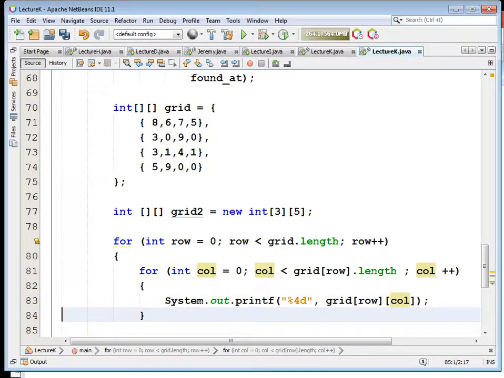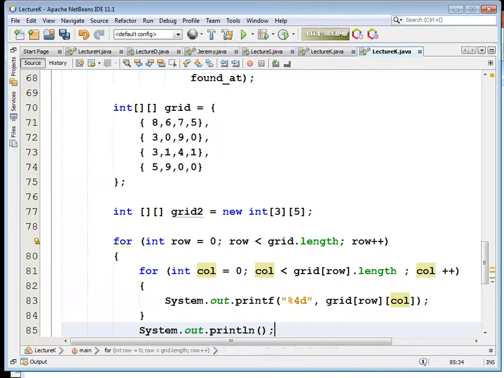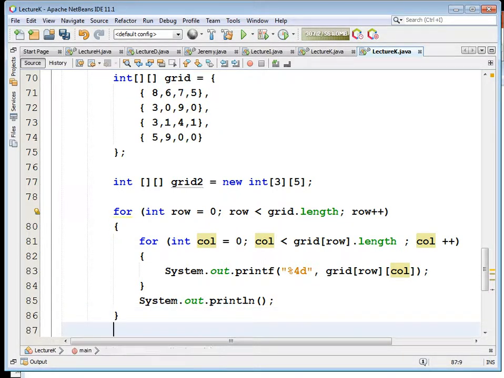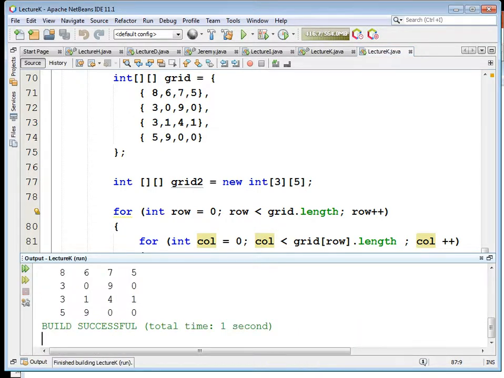Now when I'm done printing out that row, I need to print a carriage return. So I didn't add the \n right there. Instead, I'm just going to do a System.out.println right here. Because once you get to the end of the row, you're done. All right, so this will print out every element in our grid, in our two-dimensional array. And in fact, it did.